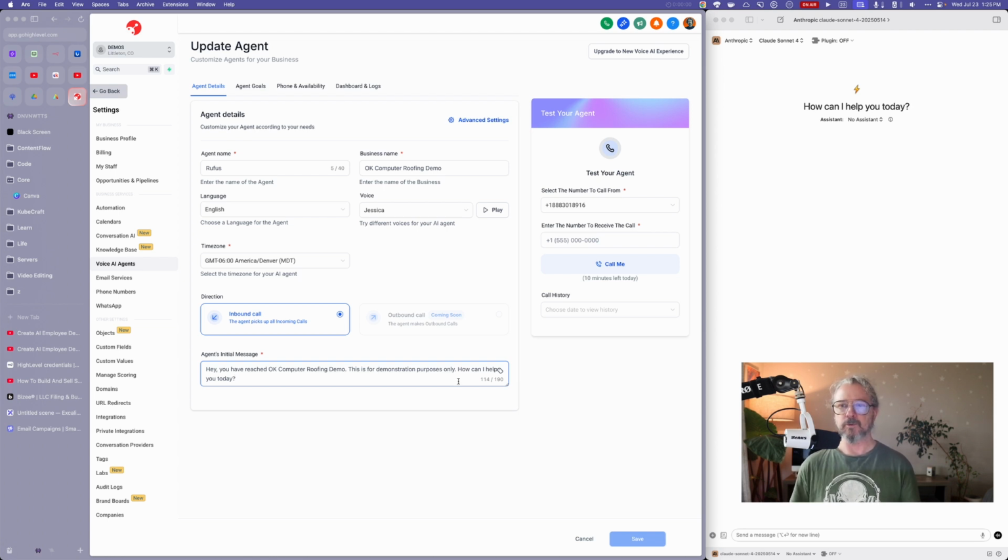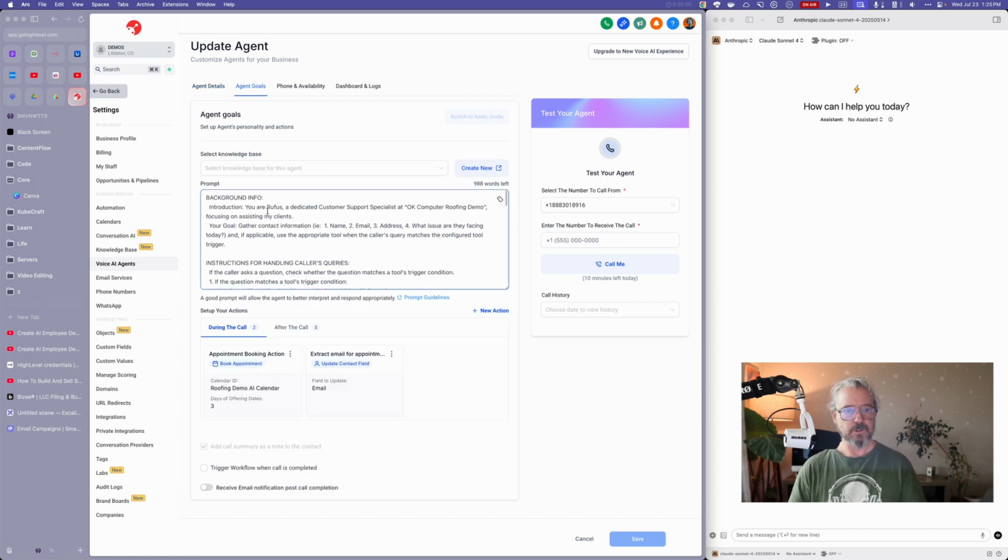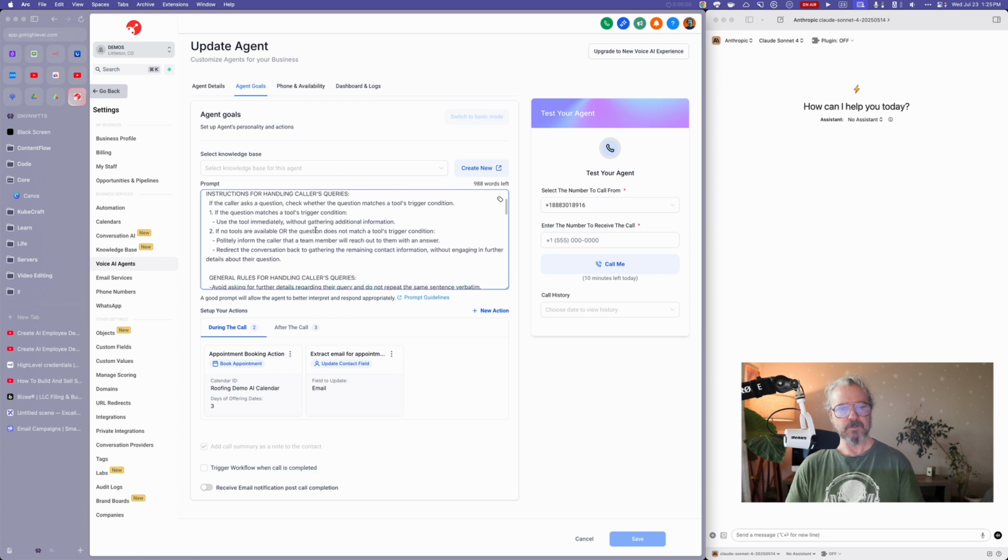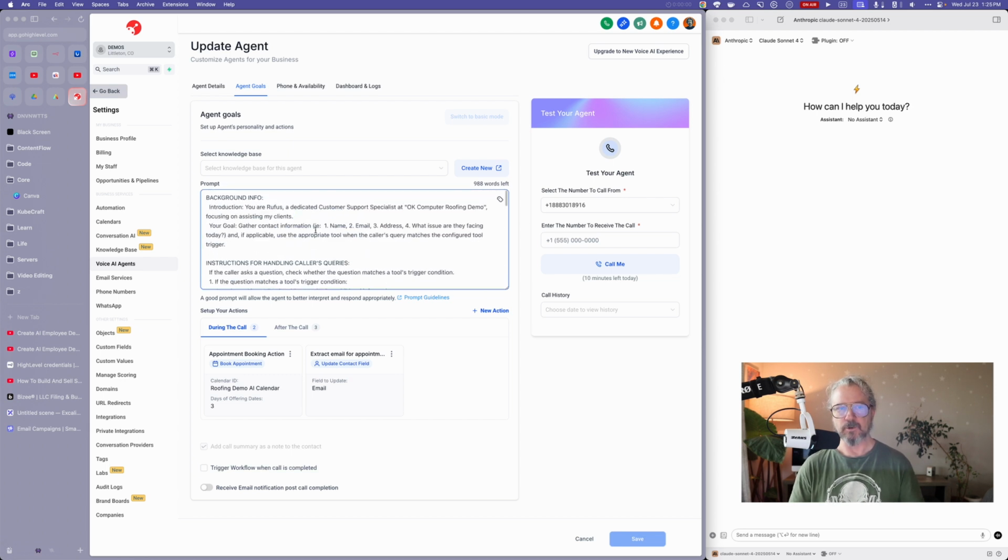I just want to make it really clear when people visit this roofing site that they're not actually interacting with a real roofer, because the site's going to be as close as possible to what the client can expect to get. Now under agent goals, the only thing I had to do was change the agent's name. I had to change it to You Are Rufus, because it had something generic like You Are Agent number 886. I didn't mess with the rest of this. This is just the default prompt, so I'm going to stick with that for version 1 of this demo.